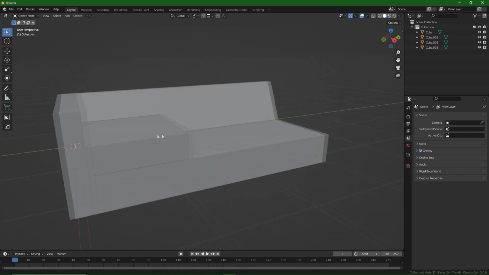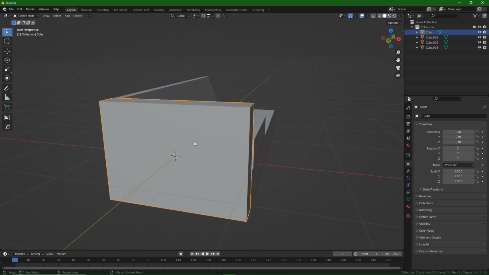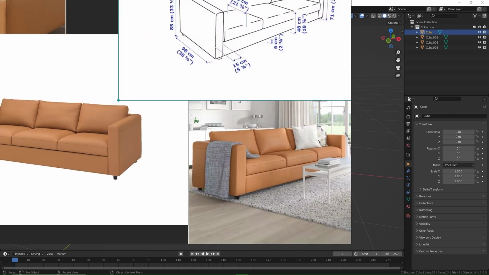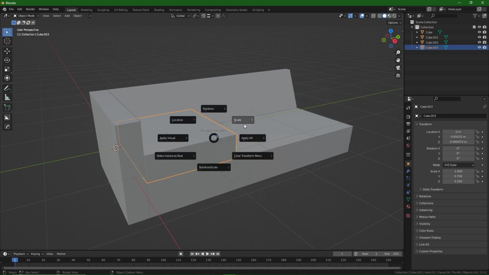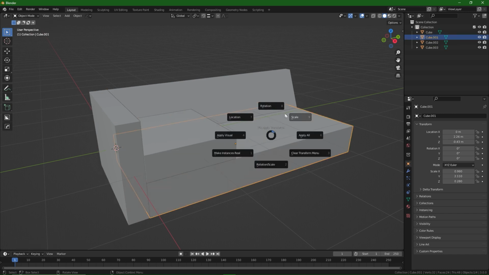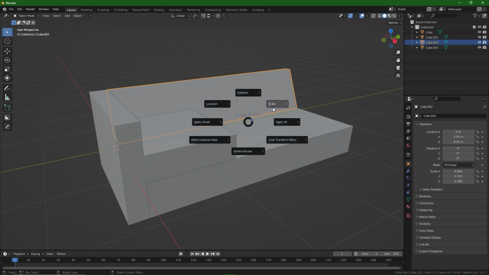Alright, so let's start with the armrest. As we can see from the reference image, we've got a bit more roundness on the top and then a smaller bevel on the bottom and on the edges. And on the base, we've got a little bit of a bevel as well. So I think we can just use bevels on all these and of course on the back part as well. Just make sure to apply the scale on all your objects. This will just help with the beveling.